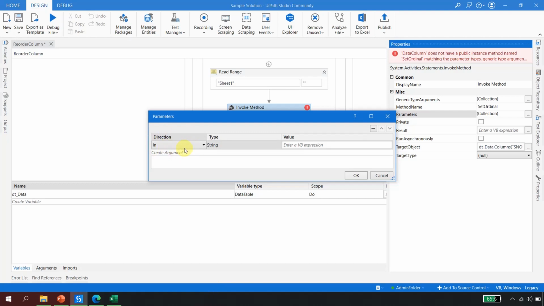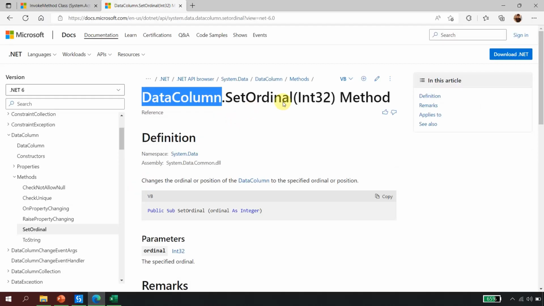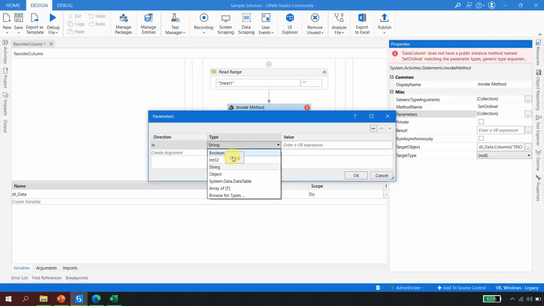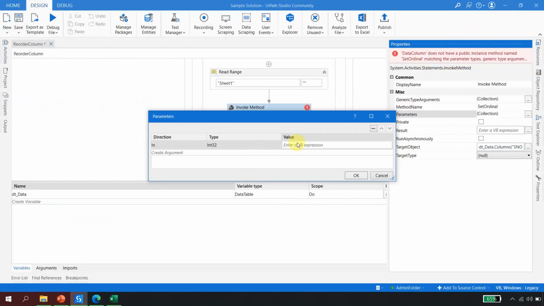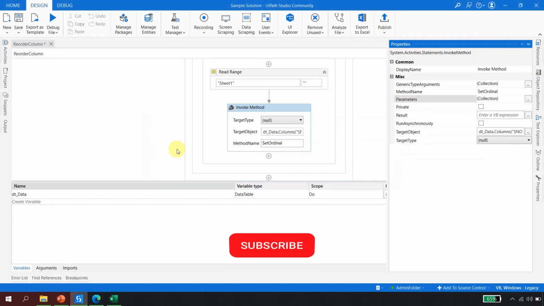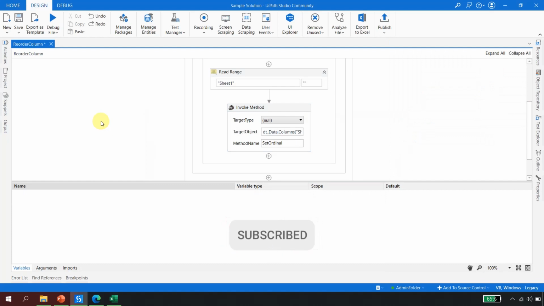The direction is the input, and if you see here, I require an input as an integer 32, right? So I simply go here and change it to integer 32. Now it is asking me what is the number, which means where do you want to move the column? So I want to move the column to the first position, which is nothing but the 0th index, right? So I'll go here and I write 0. I hit OK and my job is done.